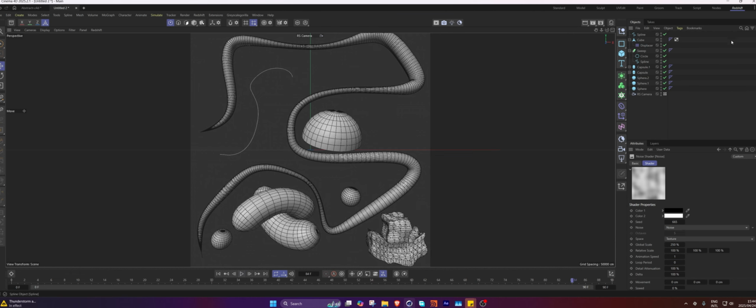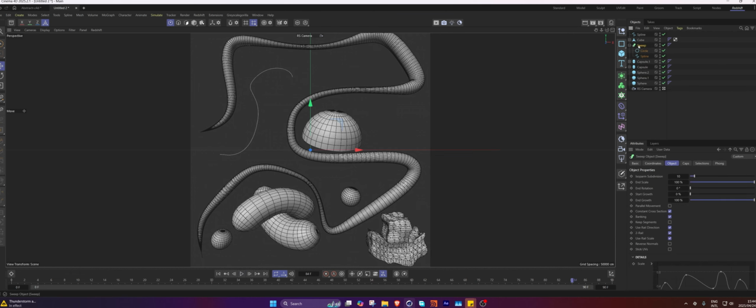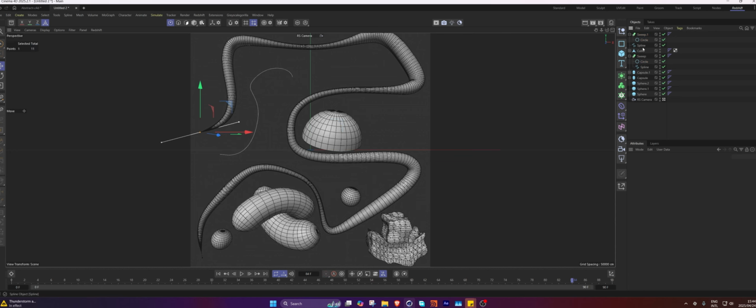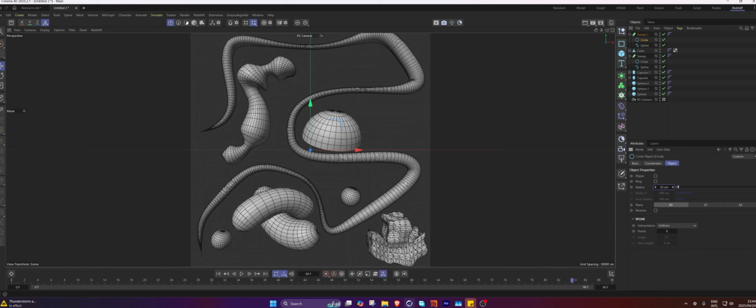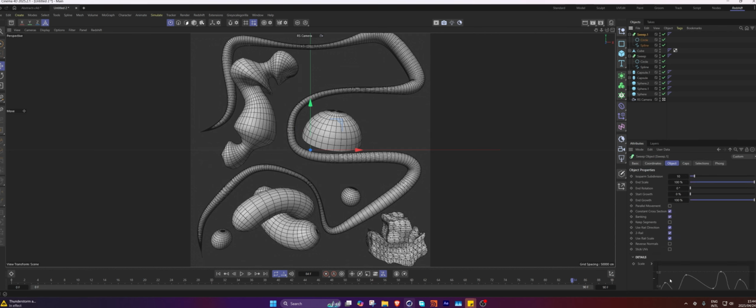Something weird like that. Let's take our sweep over here. Let's just duplicate it. Delete the spline. Put this spline into it. And let's increase the size of this. Cool. So this is a little bit too weird for me.